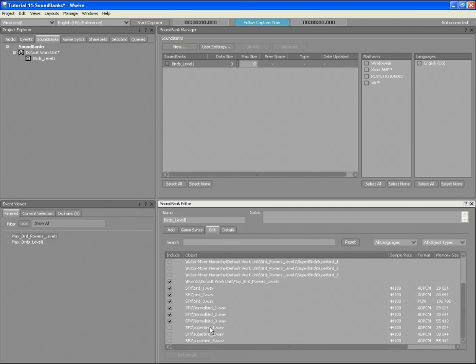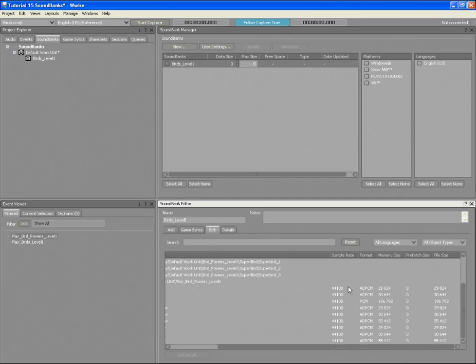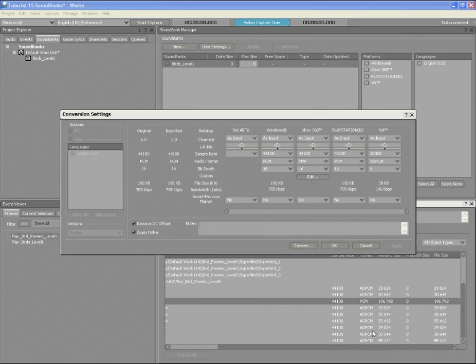You will notice that Wwise displays the sample rate, audio format, and size of each media file within the sound bank. This allows you to locate files that are using the wrong settings or are taking up too much space. For example, let's say that all the files in our sound bank should be using the ADPCM audio format. If we quickly scan through the media files in our sound bank, we can see that the WAV file Bird 3 uses PCM. To change the conversion settings for this media file, simply right-click the file and select Conversion Settings. Modify the Windows audio format to ADPCM and then reconvert the file.